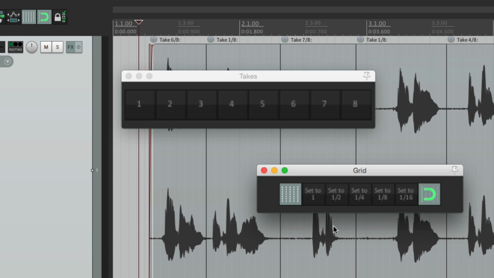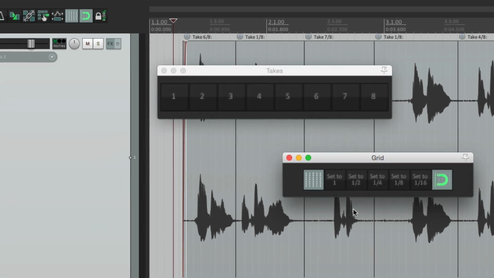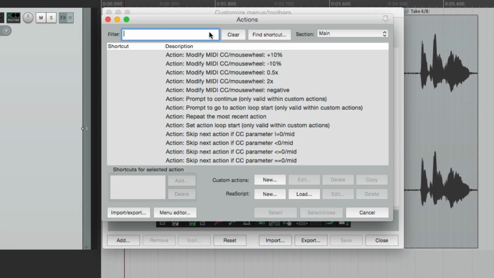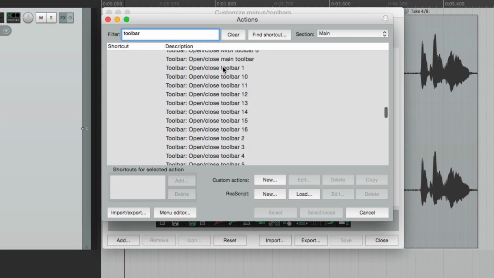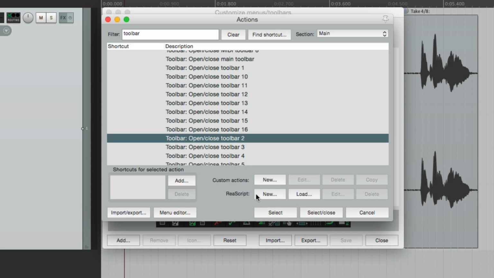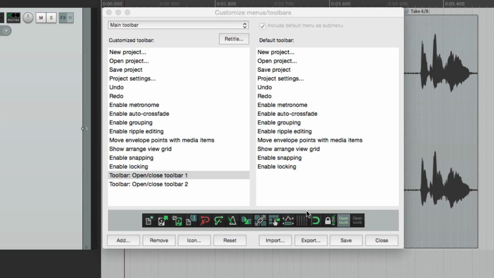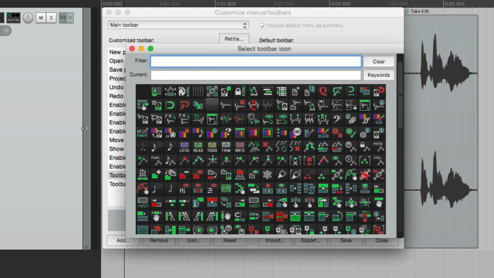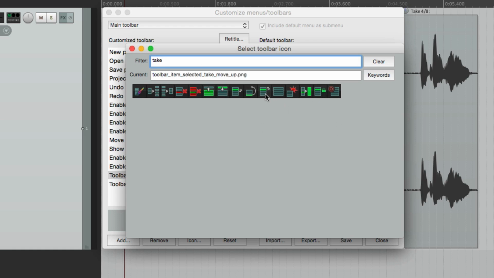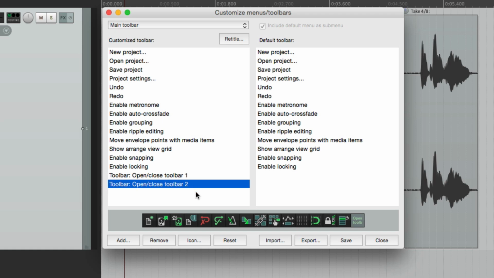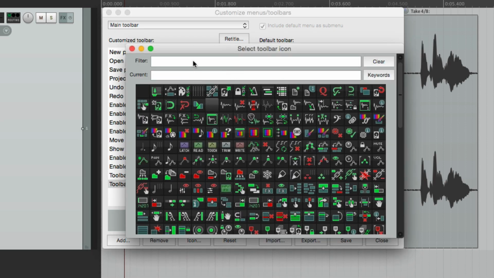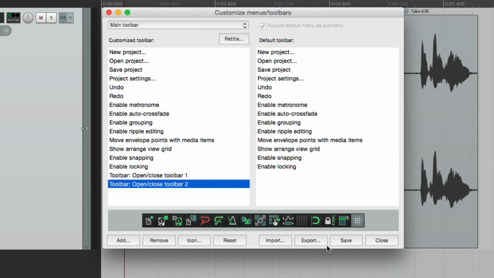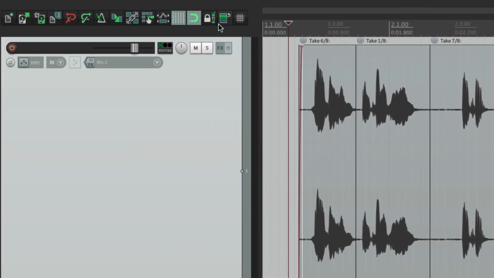Now we could also create buttons to open our toolbars. So let's close these. Customize this one, go to add, and type in toolbar. So right from here, we could choose to open toolbar 2 and toolbar 1. They show up right here. Let's give them custom buttons. This one's for takes. So we can use this button right here. And this one chooses our grid. So we'll type in grid, and we could choose this button right here. So now it's save and close it, and they show up right here.